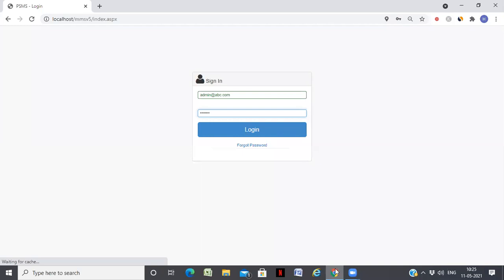So hi, this is the login page for this maintenance management system. I have created a company called abc.com where I have configured all the parameters. The administrator login is admin at abc.com. I'm just logging into this as administrator to see all the configuration features.